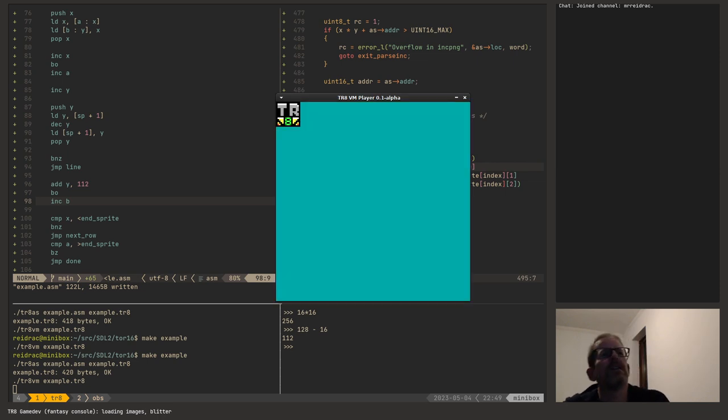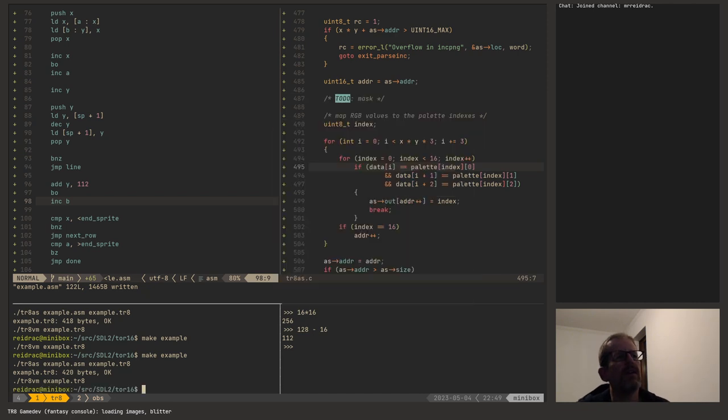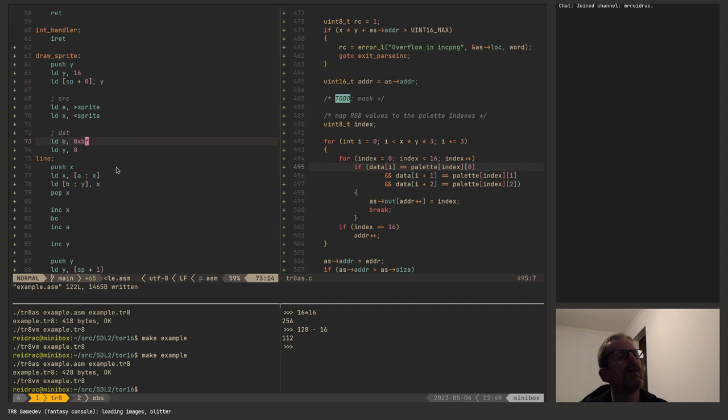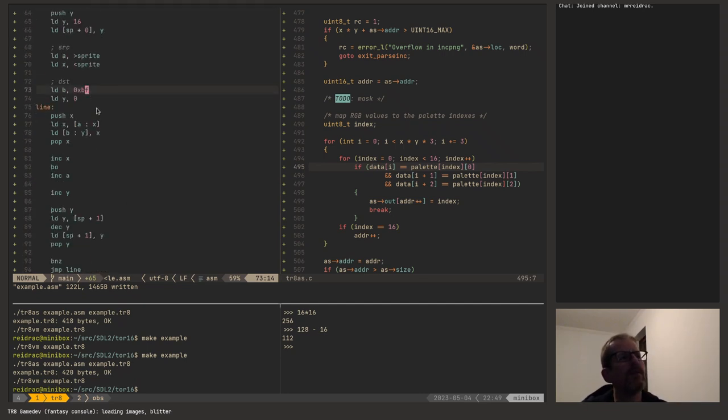Okay. That's the sprite. Cool. Yeah, I mean, it's definitely not enough. There are not enough registers, I think. But with this, I can do it in any place now, because I could be doing, for example, 56 here, and that will put it in the center, so it's not too bad.